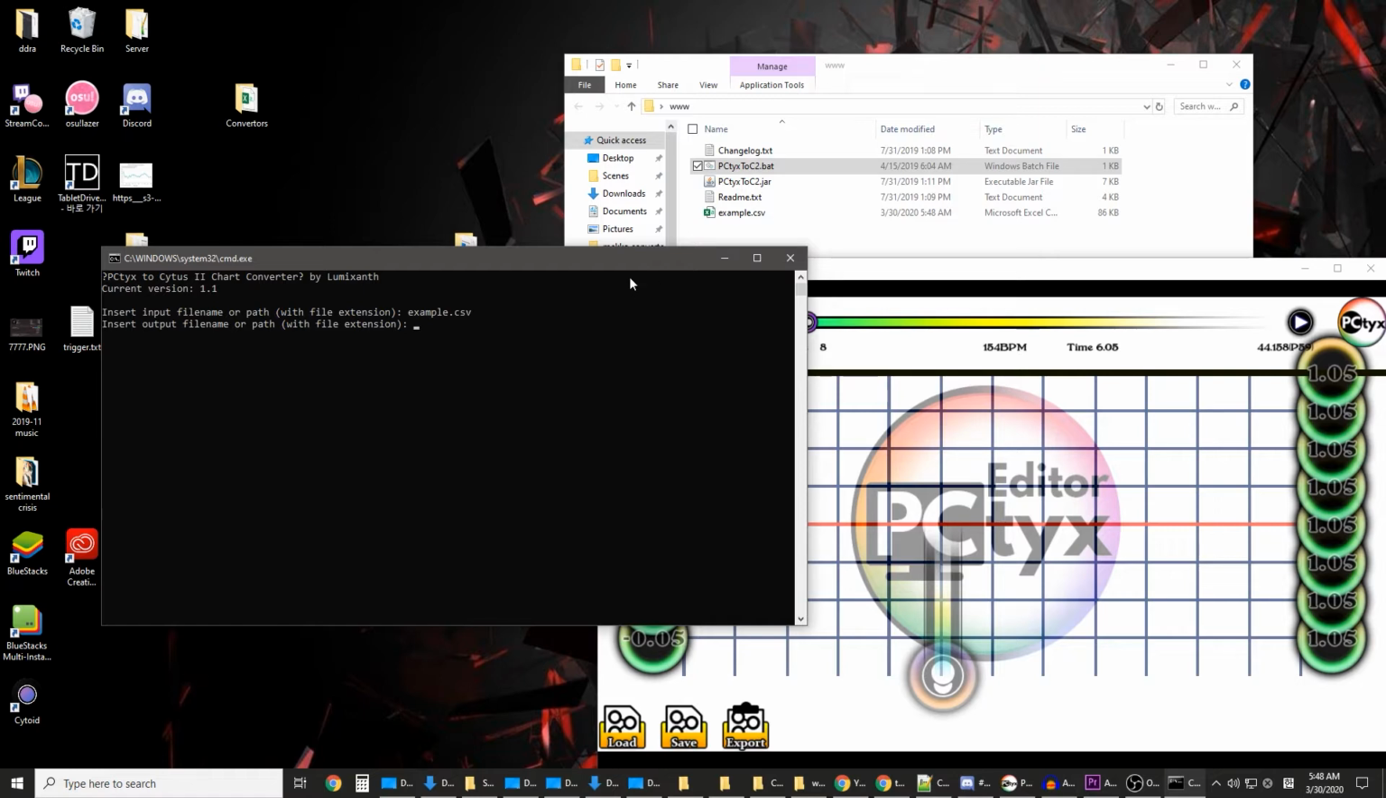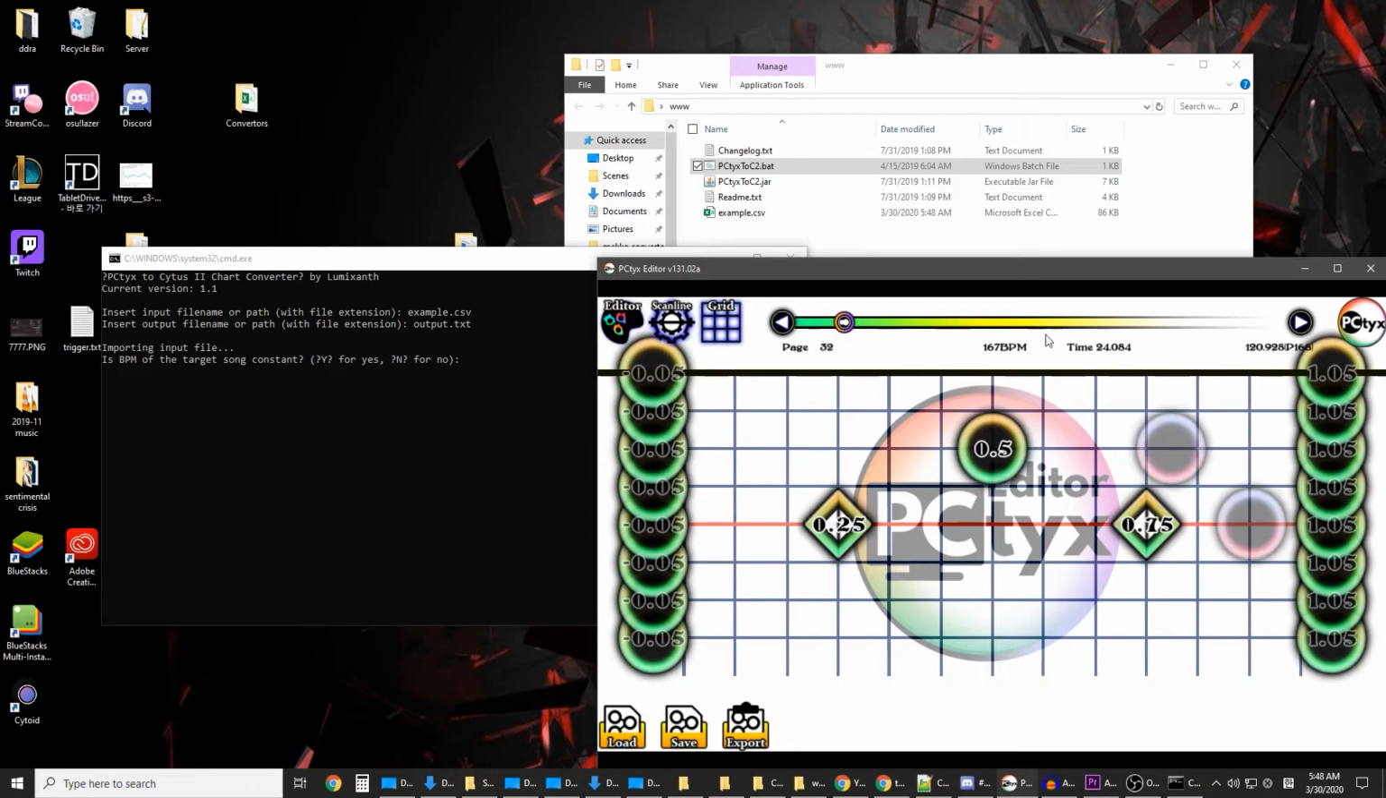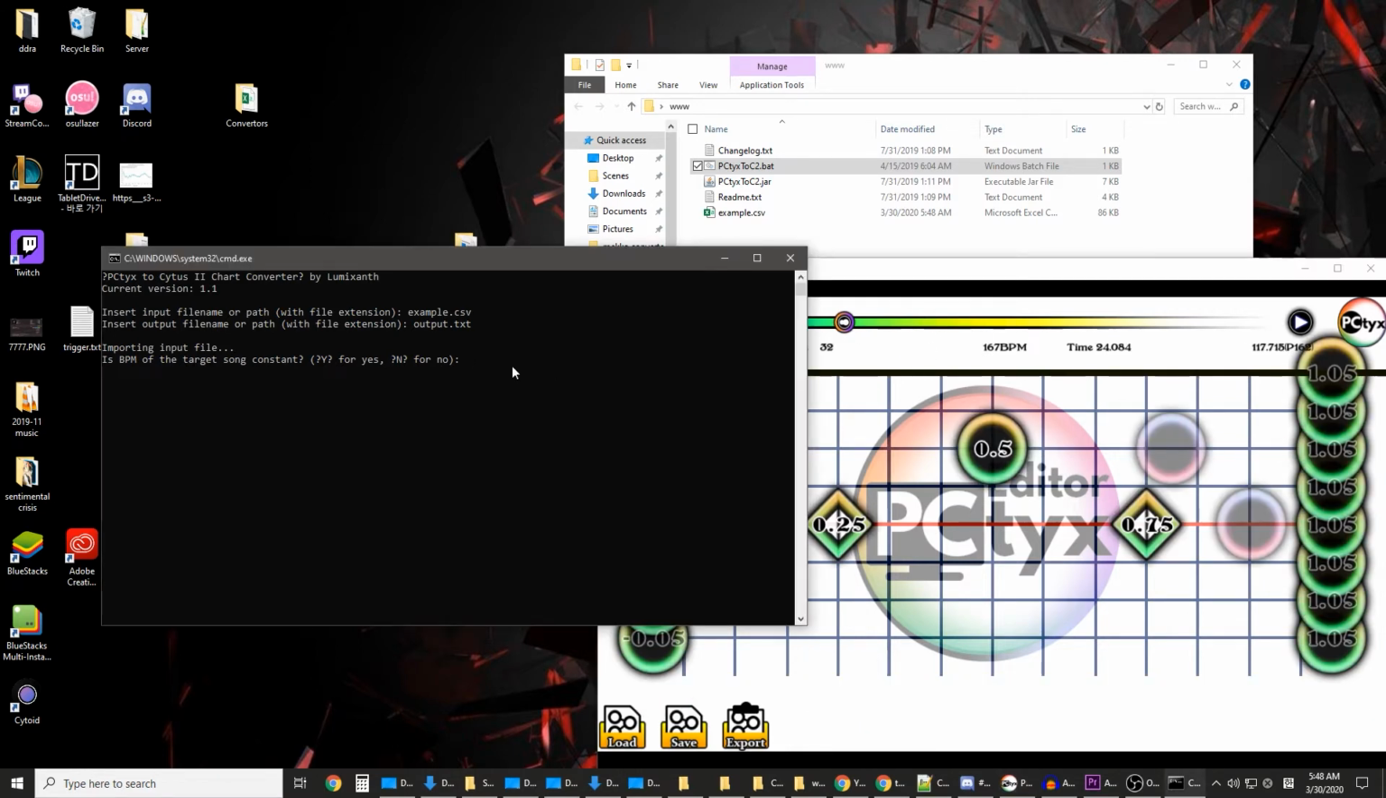Next, it will ask you for your output file name or path. You can honestly name it anything you want, but for this example, I'll name it output.txt. It then asks you if the BPM of the target song is constant. If you have any speed changes, type N. If your BPM or scanline is constant, type Y.